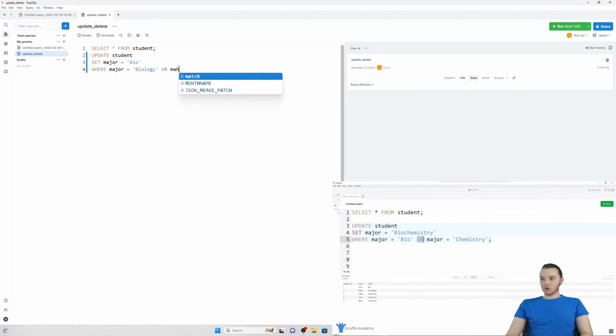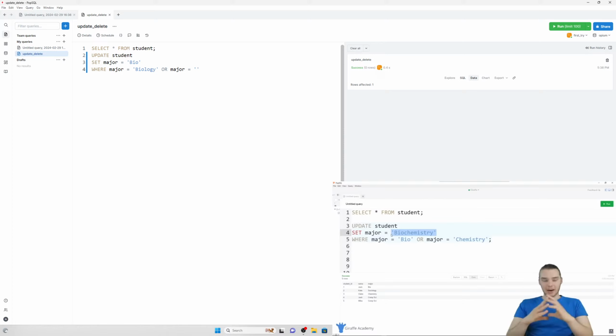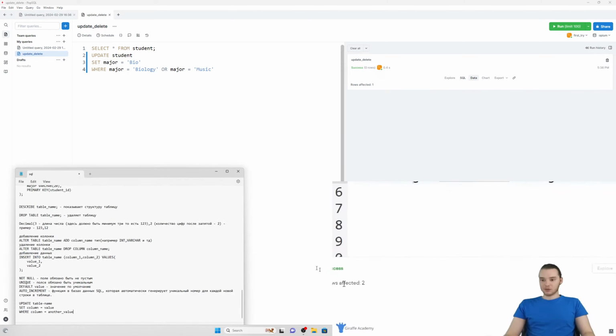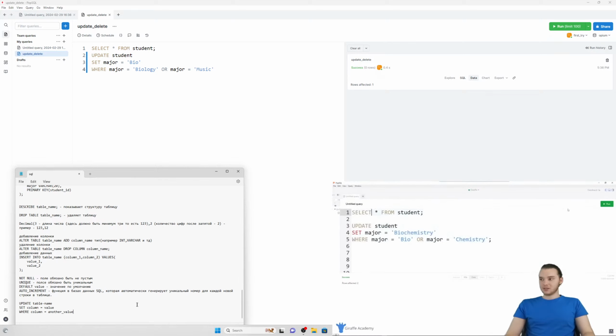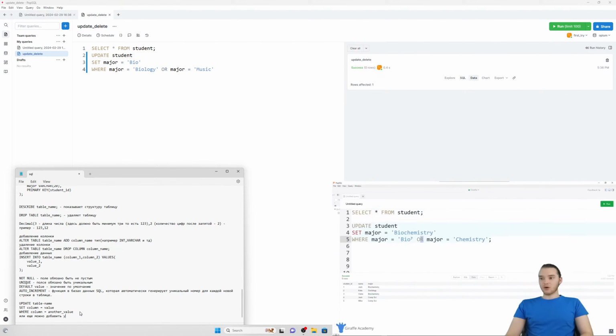And this is going to give us some or logic. So now if the student has a major of bio, or if they have a major of chemistry, we're going to set it equal to biochemistry. So we're basically combining those two majors together. So now I'll click run, and you can see rows affected is 2, and I'll select all from students. And you can see now Jack and Claire, Jack used to be a bio major, Claire used to be a chem major, are both now biochemistry majors. So you can use or in order to check multiple things like that.